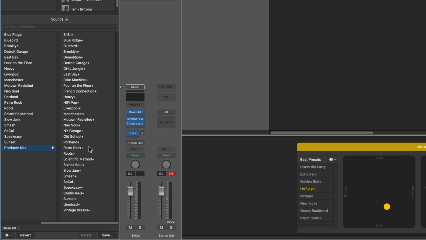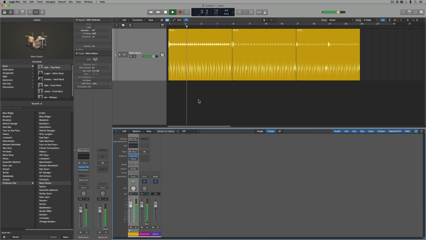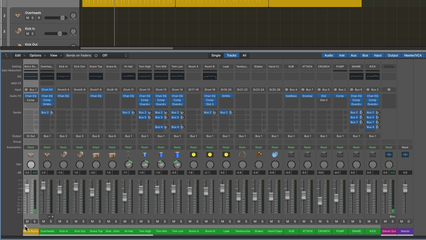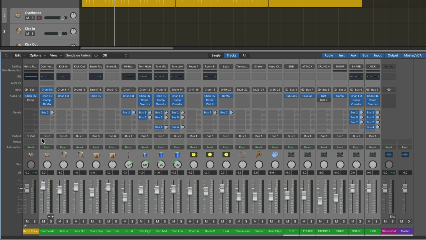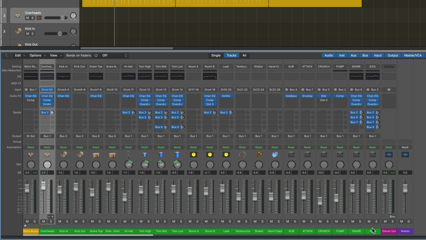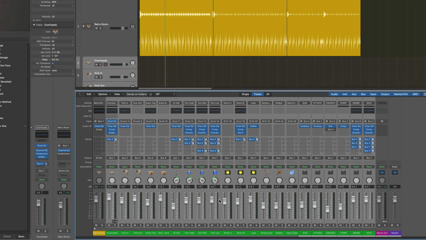So I'll just load up this Retro Rock Plus kit here, and let's see what this sounds like. So the first step here is to open up the track stack that the drummer instrument is in, and you'll see all of these sort of auxiliary channels are being fed back to the Retro Rock track stack.